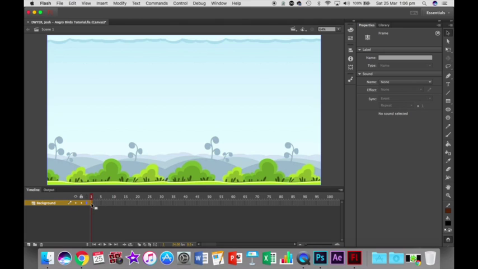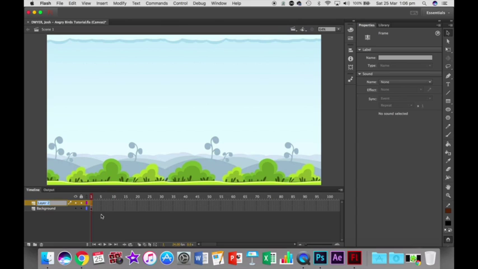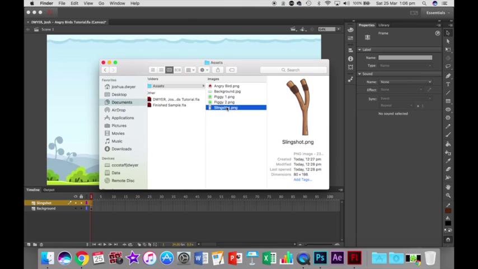The next thing we would like to do is create a new layer. We're going to rename this layer by double clicking again, and we're going to call this Slingshot. Click enter to lock that in place. Now, just like we did for the background, we're going to navigate to Finder, click on Slingshot, and drag and drop it into Flash.